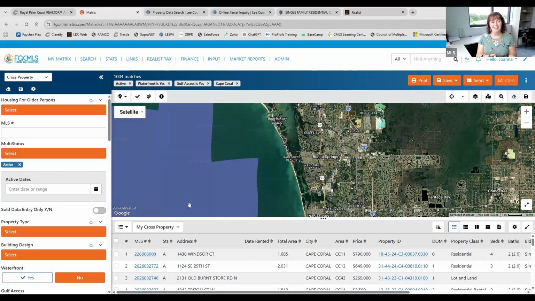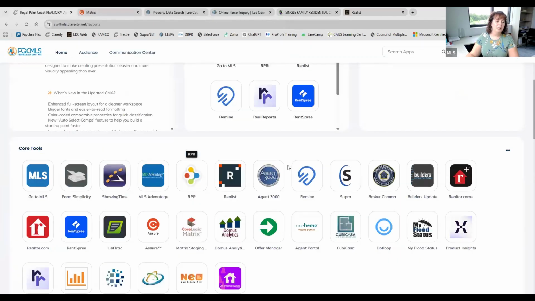What I do want to point out to you guys while we have a few minutes left here is, I'm absolutely in love with the new CMA that Matrix and Cotality have built out for us. What I do want to point out is if this isn't for you or you're looking for something different, and you haven't taken one of our CMA courses before, there are a lot of different tools to create CMAs with.